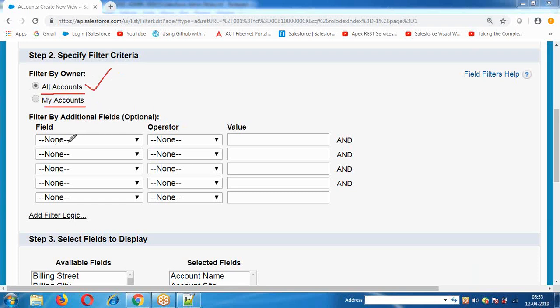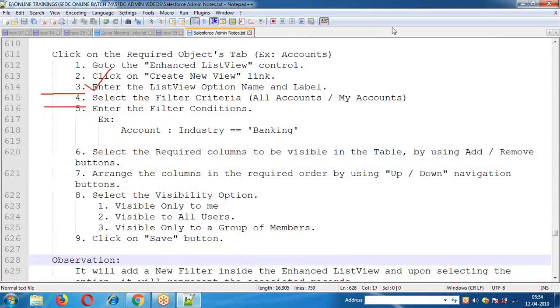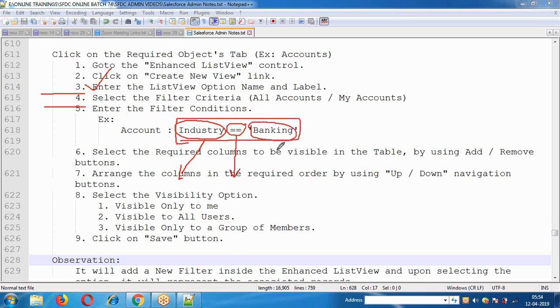Now, add the conditions over here. So how can we add the conditions? Generally, whenever we are adding the conditions, we specify the condition like this: industry equals banking. This is the column name based on which we are adding the condition. This is the operator, equality. And this is the value with which you are going to compare. Three things are available.